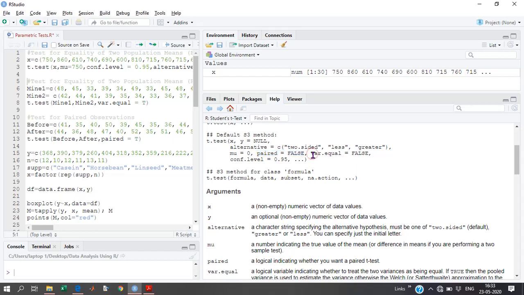If you are not dealing with paired observations and you are dealing with a two-sample t-test, then you put x here and y here. Both samples are entered in x and y. Whether variance is equal or not, you can enter it here. So for one-sample, two-sample, and paired t-tests, we use the same command. Just go for the other options.